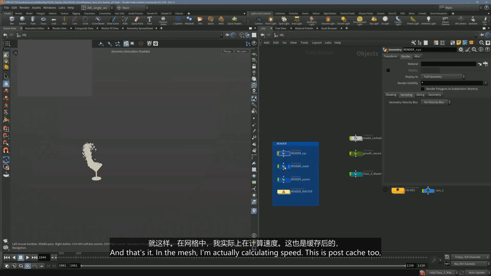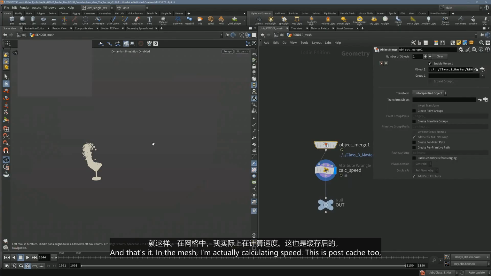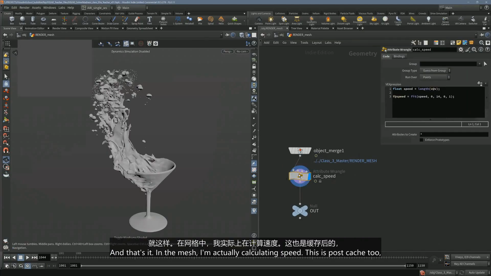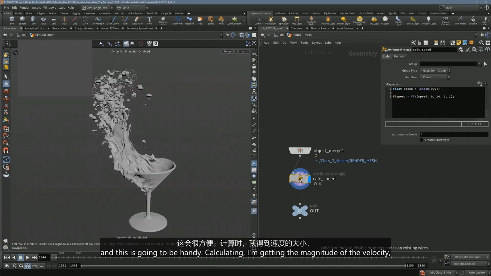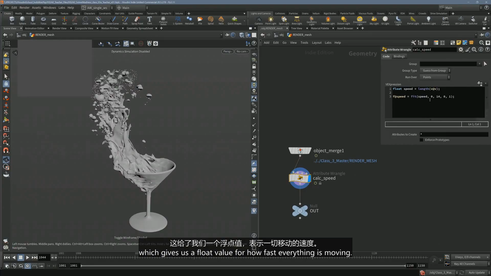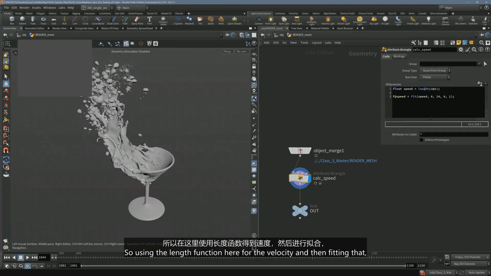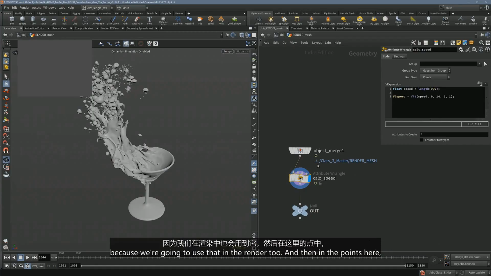In the mesh, I'm actually calculating speed. This is post cache too, and this is going to be handy. I'm getting the magnitude of the velocity, which gives us a float value for how fast everything is moving. So using the length function here for the velocity, and then fitting that, finding what that maximum speed was, and then fitting that into a 0 to 1, because we're going to use that in the render too.